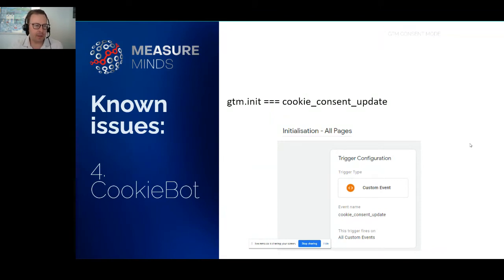One other thing just to be aware of, and this is a Cookiebot specific thing, is that as part of GTM consent mode, it recommends, instead of using the All Pages rule, use the page initialized rule, which is called gtm.init as an event. That doesn't actually work when using Cookiebot. You have to instead use the Cookiebot consent updated. It's a minor thing, but it will catch you out if you don't change it to that mode.